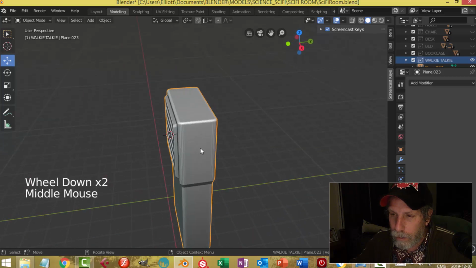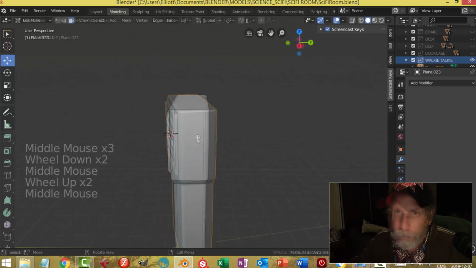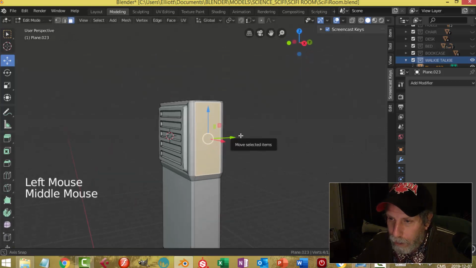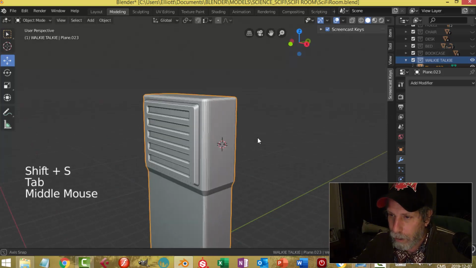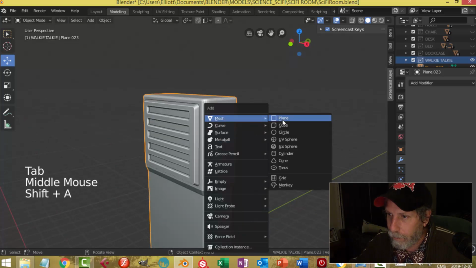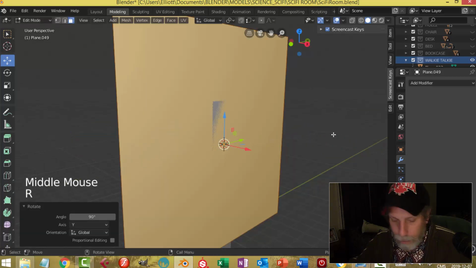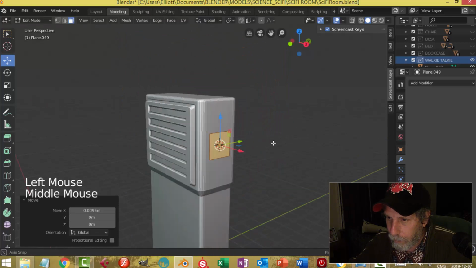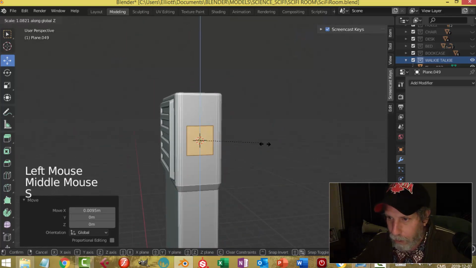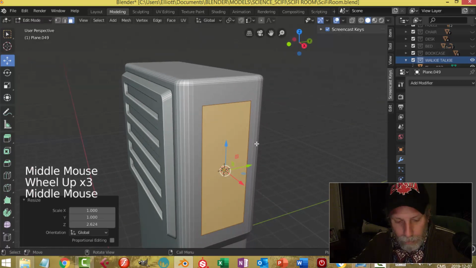Let's come over and put a button here, and I'm going to put a couple buttons over there. So in face selection, I'm going to select that face, Shift S, and bring my 3D cursor there. I'm going to bring in another plane. I'm going to rotate Y 90 this time and scale it down. I want a nice big button, so I'm going to scale in the Z. Big button over there.